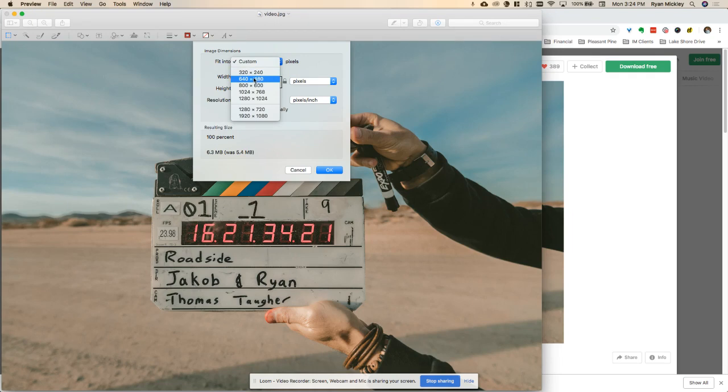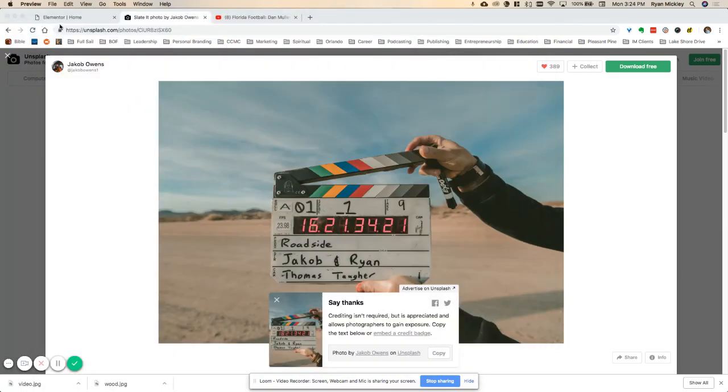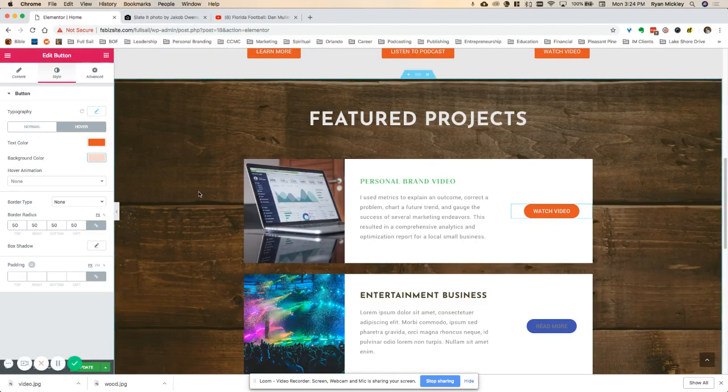I am going to select the 640-480 option, and you'll notice that it changed from 5.4 megabytes to 63 kilobytes in size. That is excellent. We are happy with that, so we click OK. Command S to save our image as a small image. And now we can navigate back to our website.